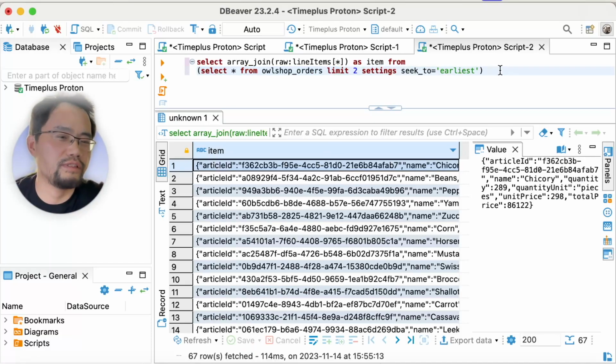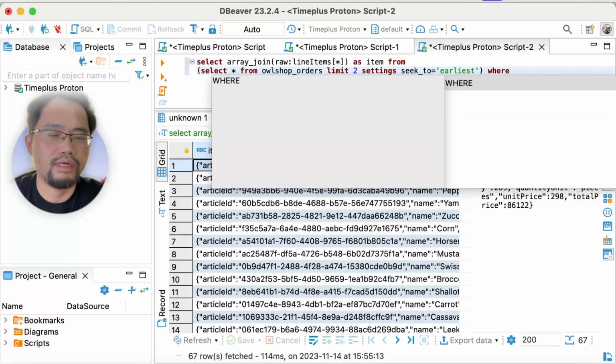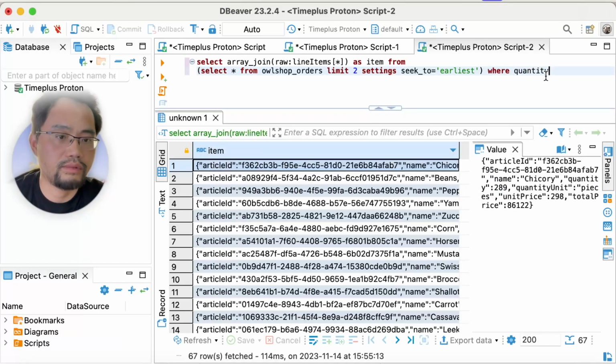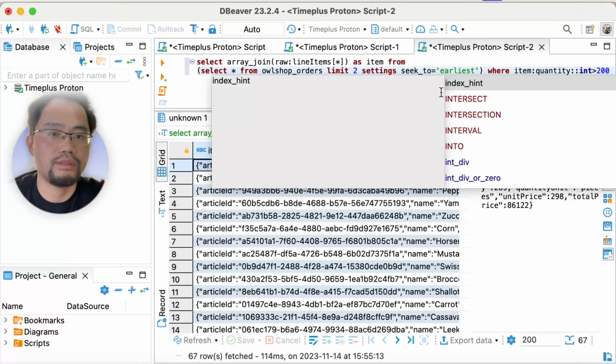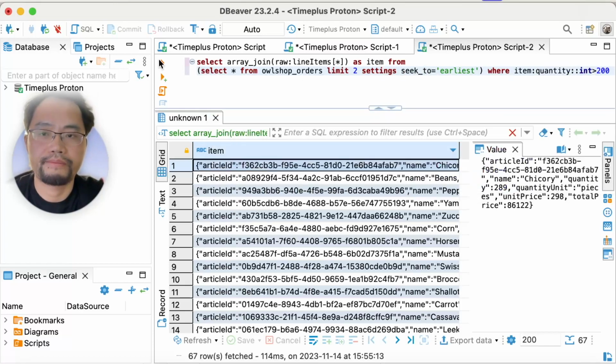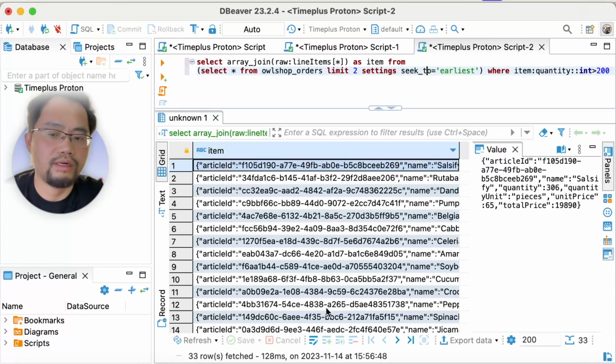And you can do further filtering operations. For example, say I only care about the quantity greater than 200. But again, you need to read this attribute from the item and convert it to integer. Now less data is listed, so all the data is greater than 200 in this list.